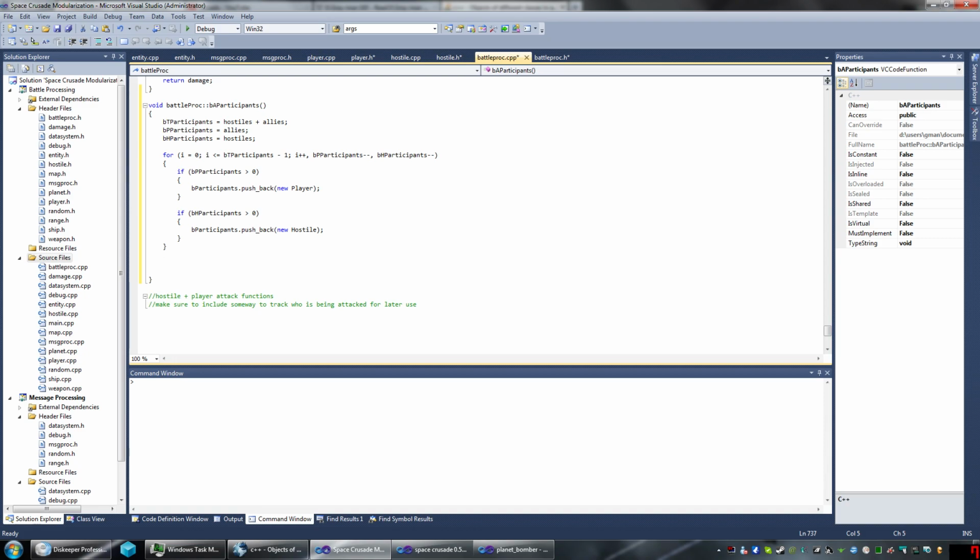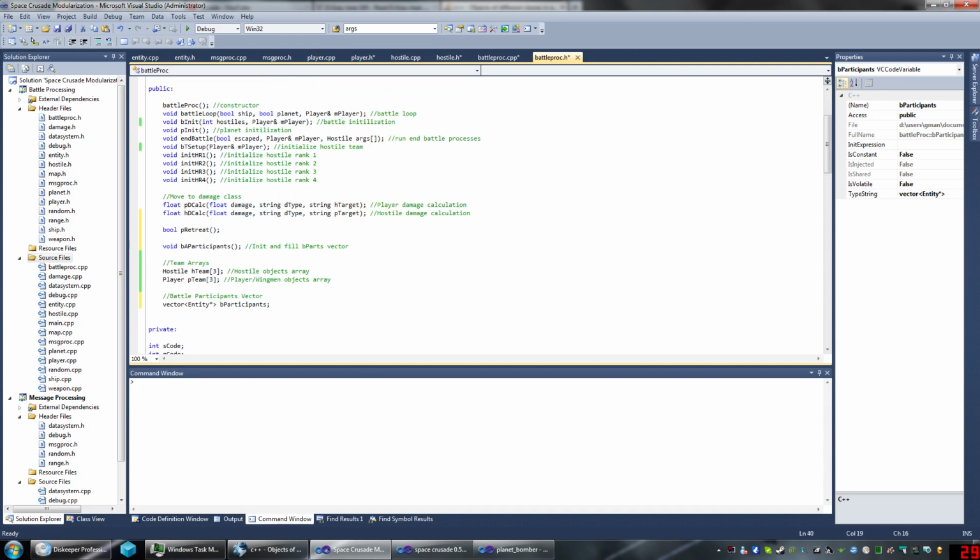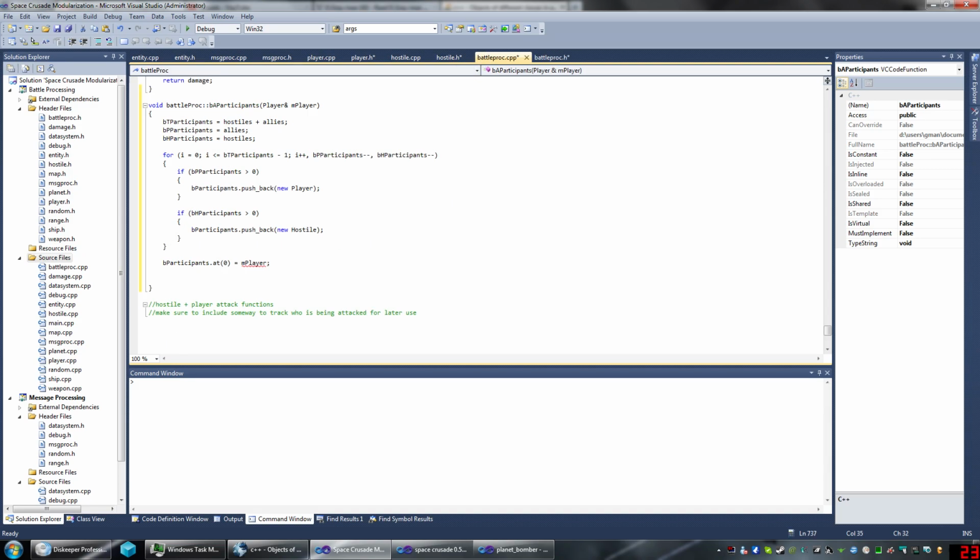Now I need to set B participants to the player. Dot push or dot at 0 equals M player, and we'll pass M player through here. Interesting. All sorts of problems.